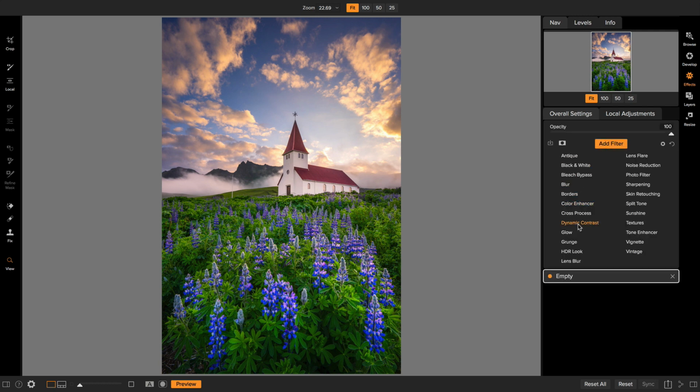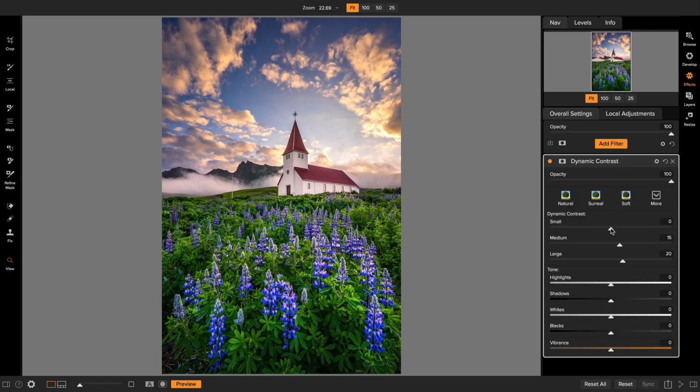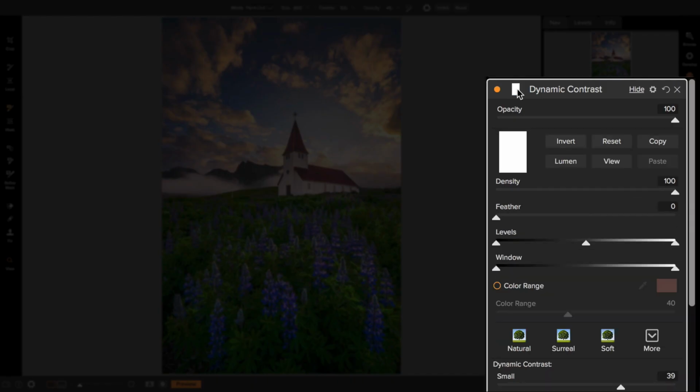I'm going to use a dynamic contrast filter. I'm going to use a high amount of small, and I'm going to use no medium or large. Now this is applying to the entire photo. To limit it to just those colors, I'll open up the advanced masking section.